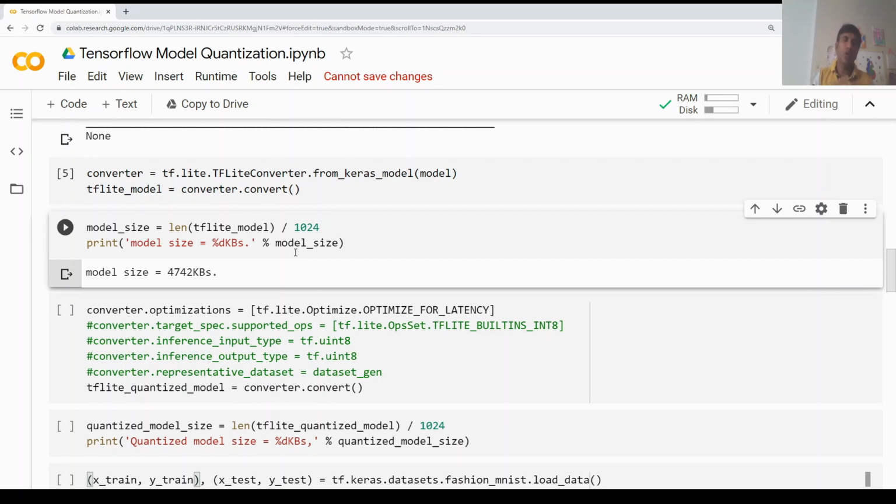So as I go lower, the model becomes less in size, but at the same time you may see a drop in accuracy as well. It's some drop in accuracy. So that's what the quantization does.